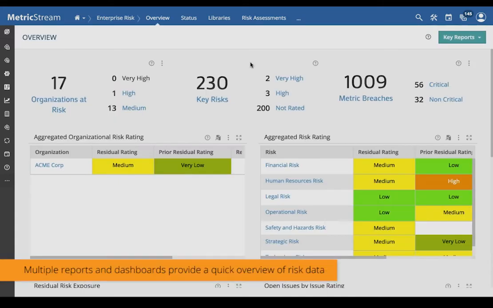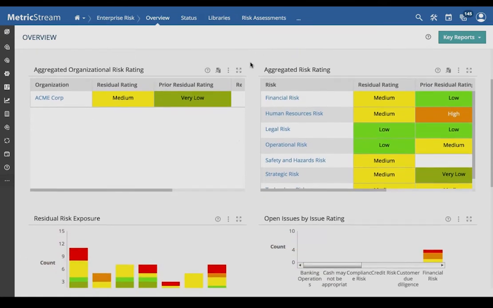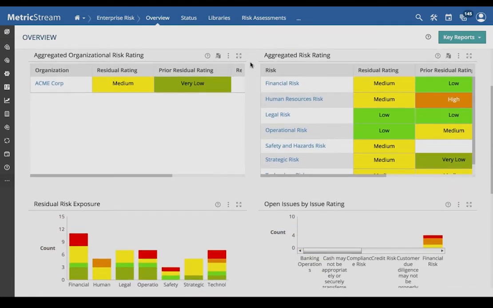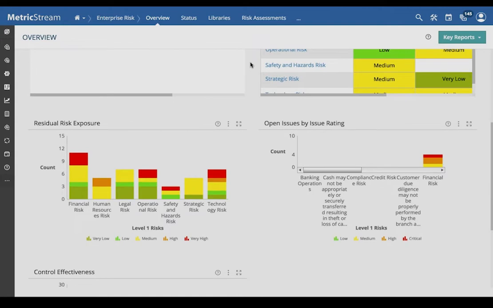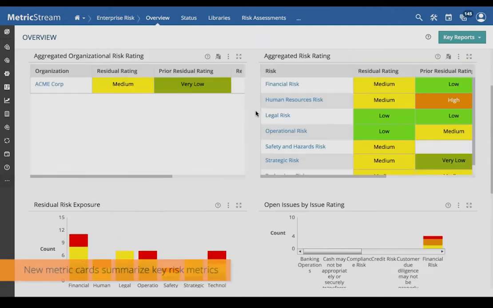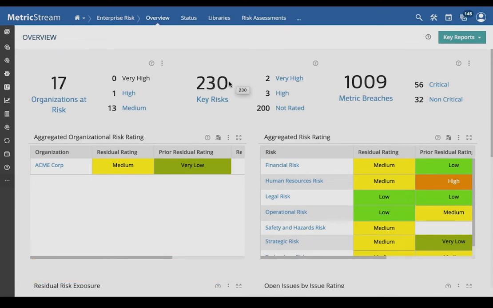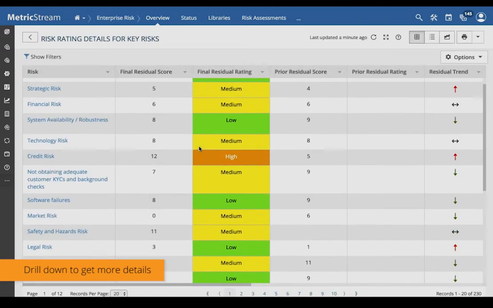Multiple reports and dashboards provide a quick overview of the risk data. These insights range from risk profile, trend of residual risk over a period of time, and issues identified and being worked upon to mitigate risks. New metric cards summarize key risk metrics and help derive insights. You can also drill down into any of these reports to get more details.